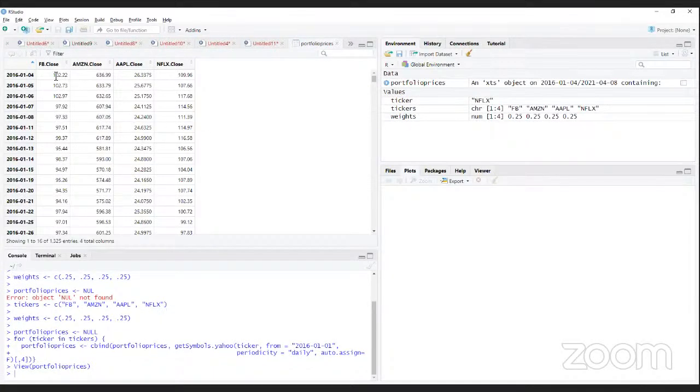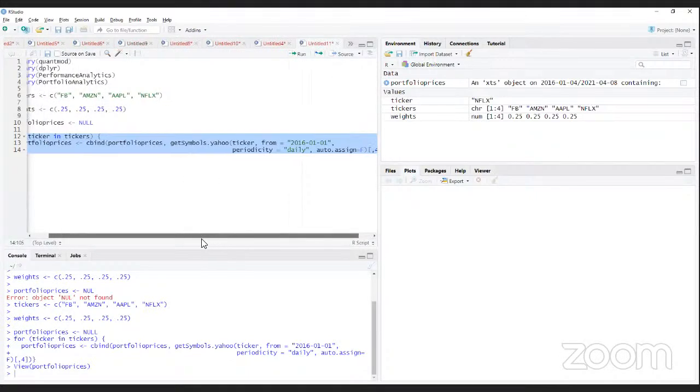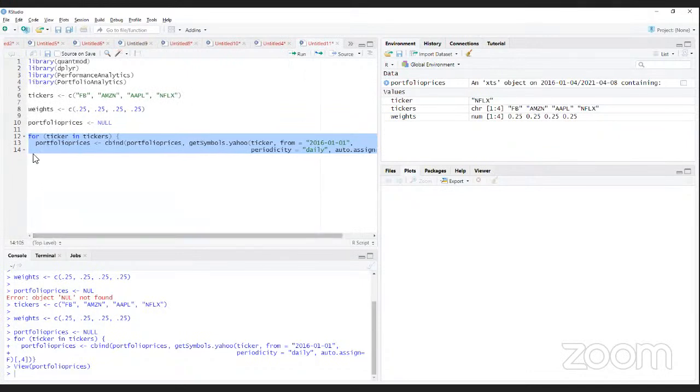If you see, Facebook's closing price, Amazon's closing price, Apple's closing price, and Netflix closing price have all been captured in our environment and in our data. Now we want to apply our CAPM formula on this set of data or information that we are having, right? So let's go ahead and implement it.